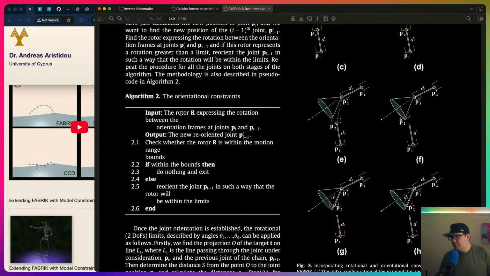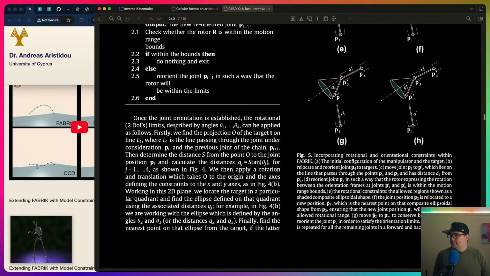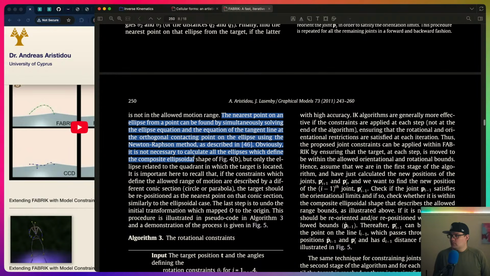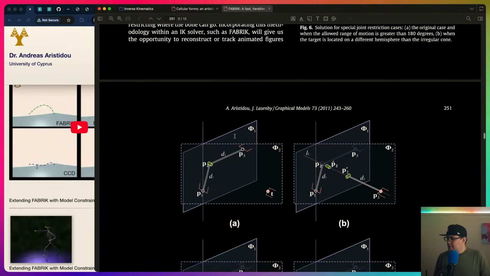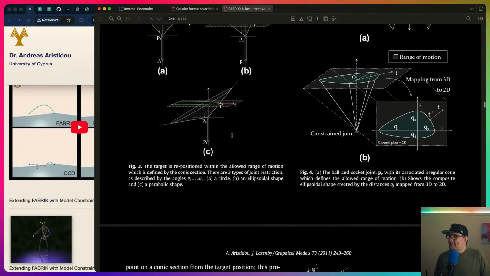Right, the orientational constraints. The rotor R expressing the rotation between the orientation frames. So we do need to calculate the rotations here. For the new reoriented joint, check whether the rotor is within bounds. If within bounds, then do nothing. If it's not within bounds, reorient, so just snap it to the place. And then we go over the rotational constraints, which are slightly different. Okay, so there is more here, but when is this happening?